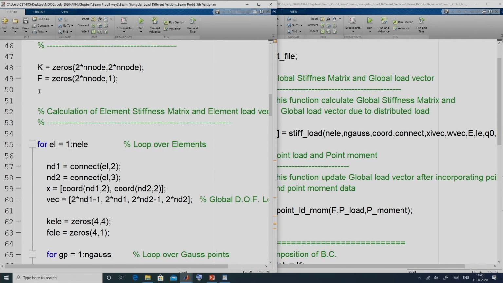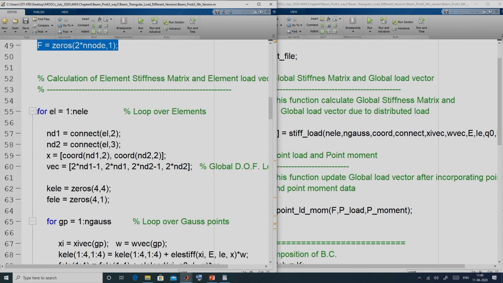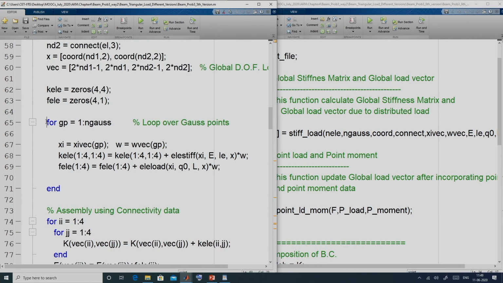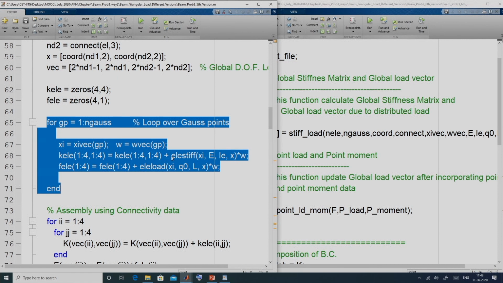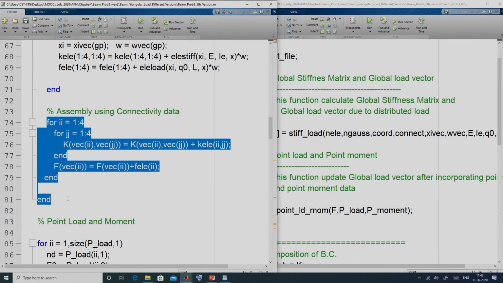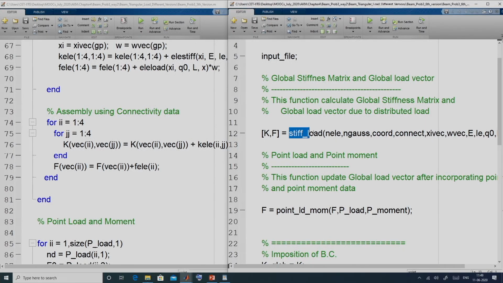After that, in this portion we create the global stiffness matrix and global load vector. Here we first create the element stiffness matrix and element load vector, do the summation over Gauss points, then do the assembly to create global K and global F. Up to this, we write in one function, which is stiff load.